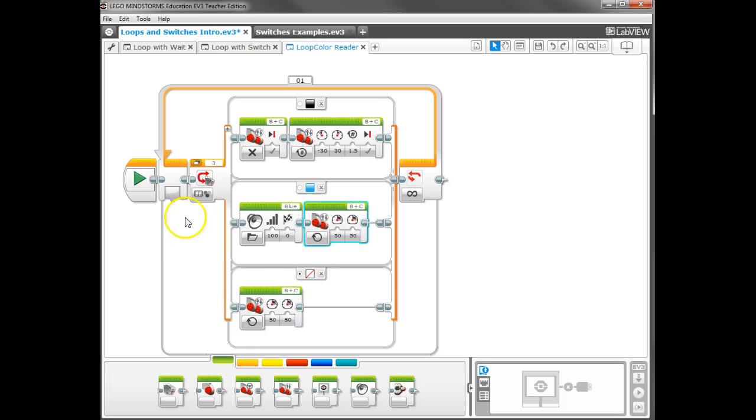So this should be a program that will drive around the field and see a color, blue, and say it, and if it doesn't see anything, it'll just keep driving. If it does see a black line, it'll stop and turn around. Let's see how that program works.